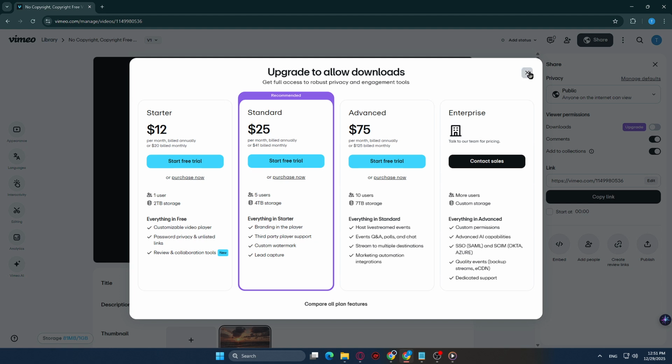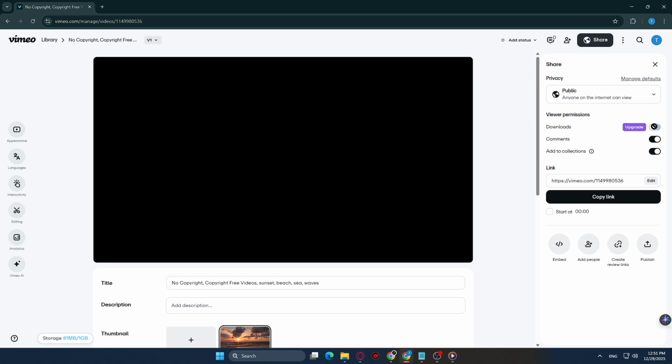Once you've toggled downloads on, you're essentially done. Vimeo typically saves this setting automatically, so there's no extra save button to click. Give it a moment to apply across your account, and you should be good to go. If you ever change your mind, just return to the same share panel for that video and toggle downloads back off.